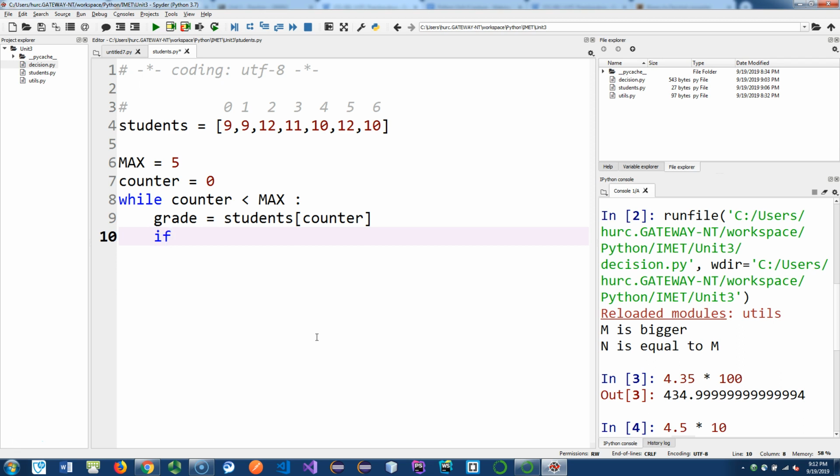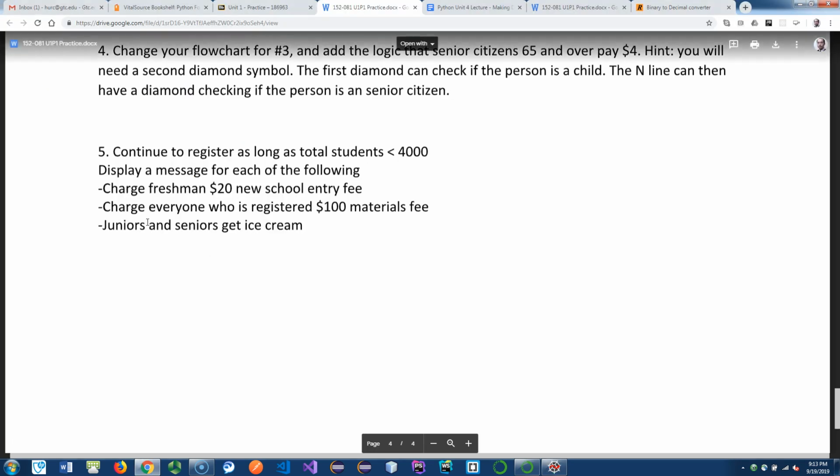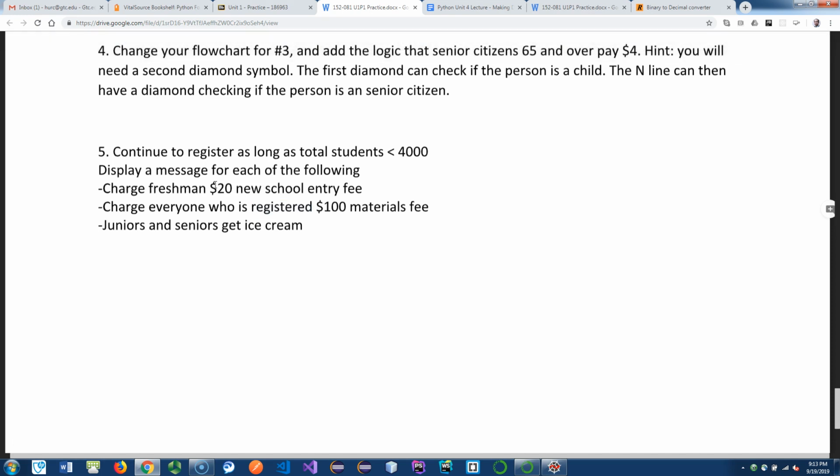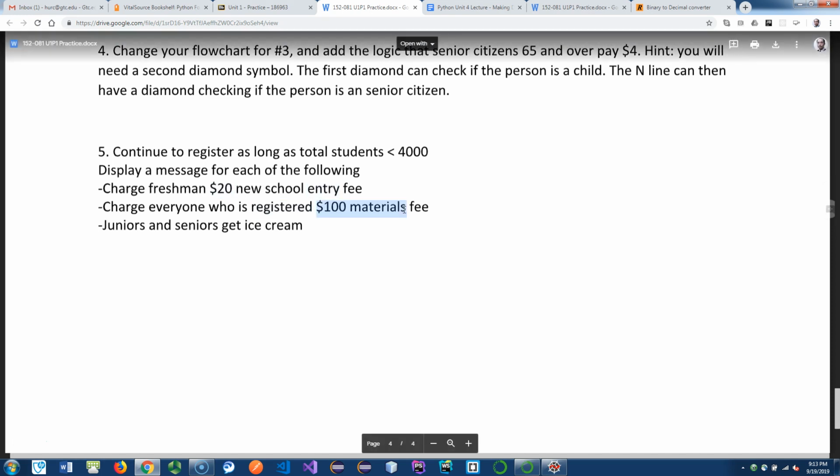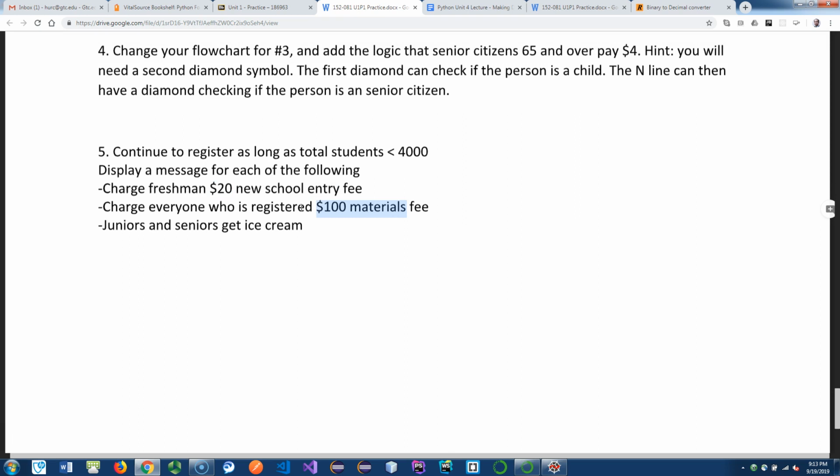You can say, if grade, if you are a freshman, then the grade has to be equal to 9, right? That's a freshman. It cannot be less than that, cannot be more than that. It has to be exactly 9. If it's 9, then you put here freshman. Then what do we say about freshmen? Well, you get a fee of $100 and so on. But this one says you get a $100 entry fee and a $20 materials fee. So I need to track those two.